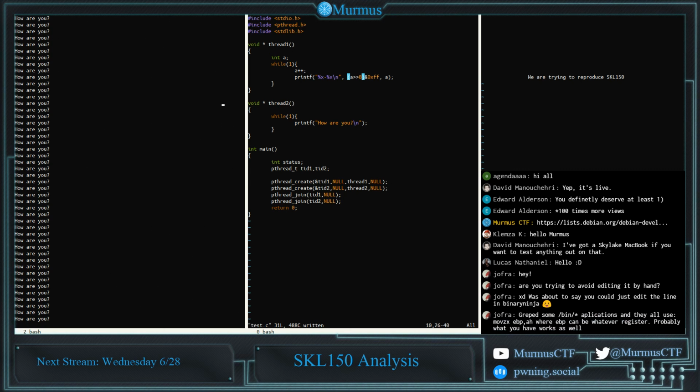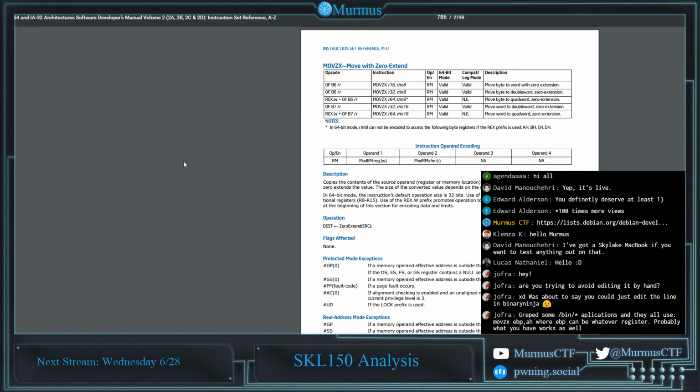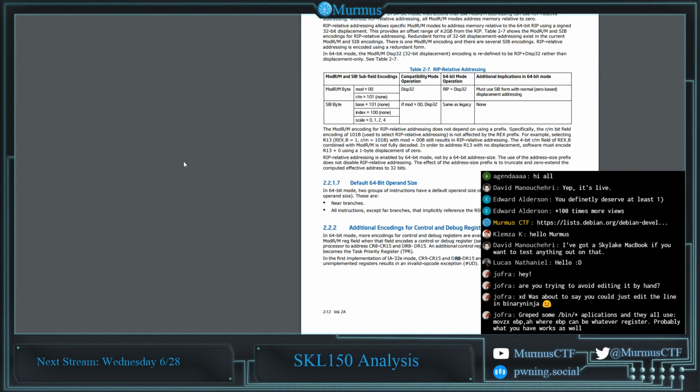Move ZX. So at least according to the move with zero extend, yes, the problem is we want AH, not... I'm blanking again on this. We want move AH, not AX. Because AH is an 8-bit register, whereas AX is the 16-bit register that is both AH and AL. You know what? Here, let's do this. I'm going to look for R8. Yes, I want an actual instruction that accepts R8.